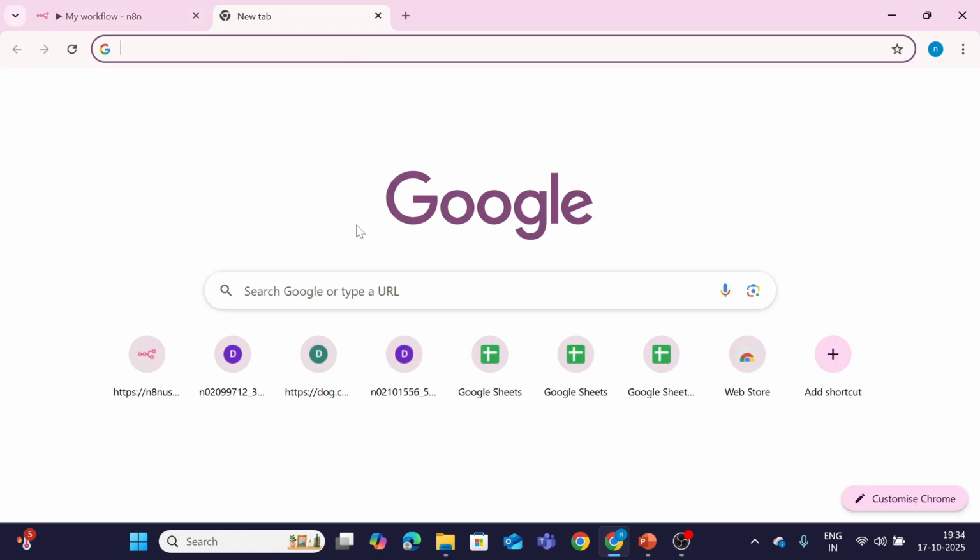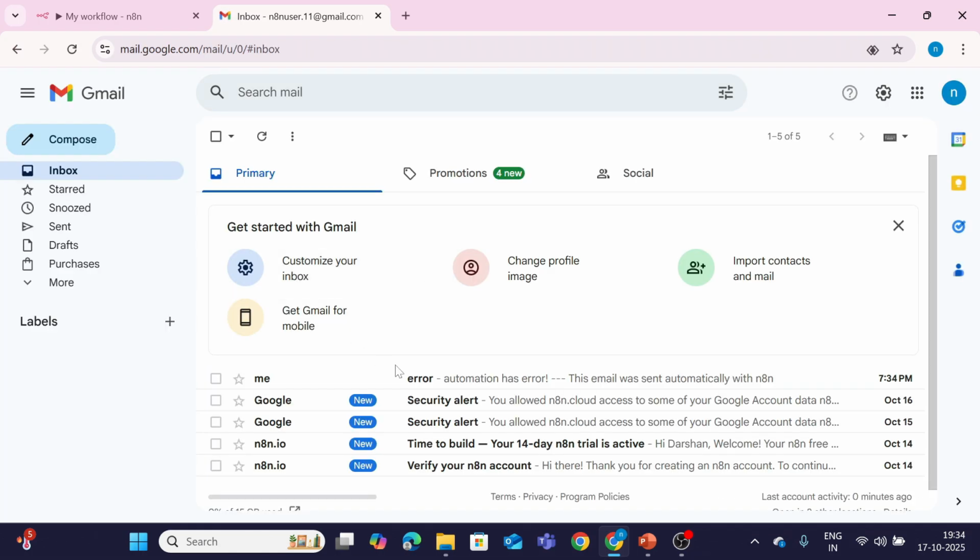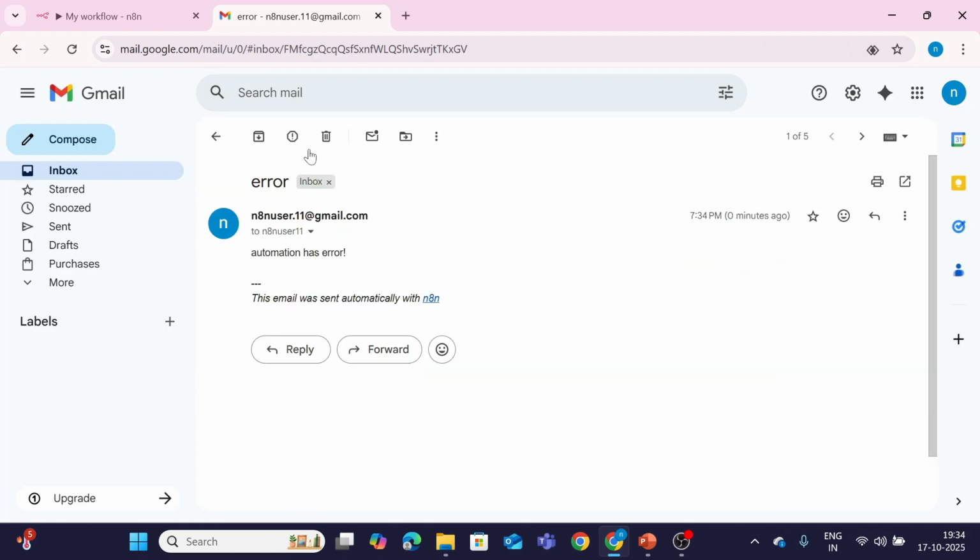Now I can even go to Gmail, and here it will show me the error. Yes, that automation has error, and the subject is error. So it means our fourth error handling technique ran successfully. This way, you can get notified of the error so that you get an idea of what really has to be modified, without making the automation stop.